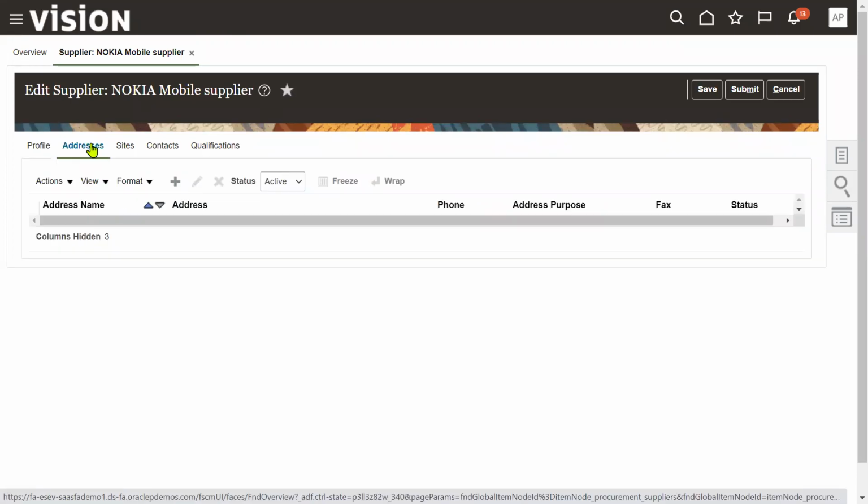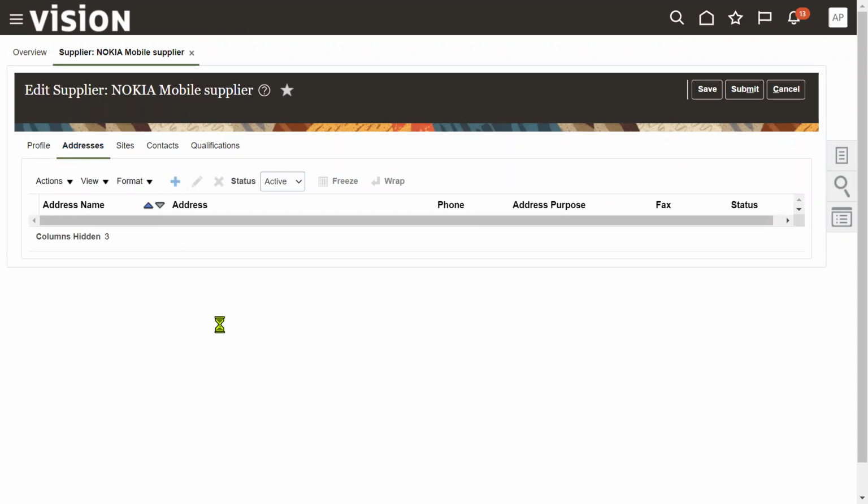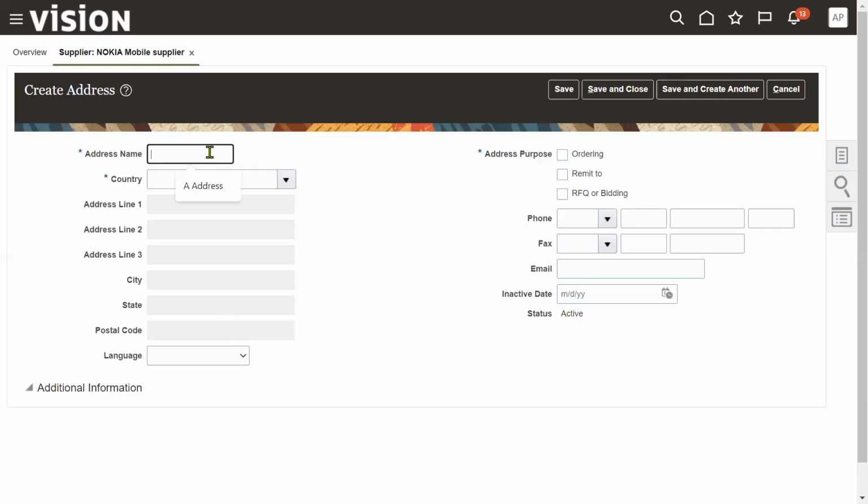One supplier can have either one address or multiple addresses. I'm going to define two addresses here. One is US, New York. Another one is US, Chicago. Two addresses I'm going to create. Okay. So Nokia, New York address.